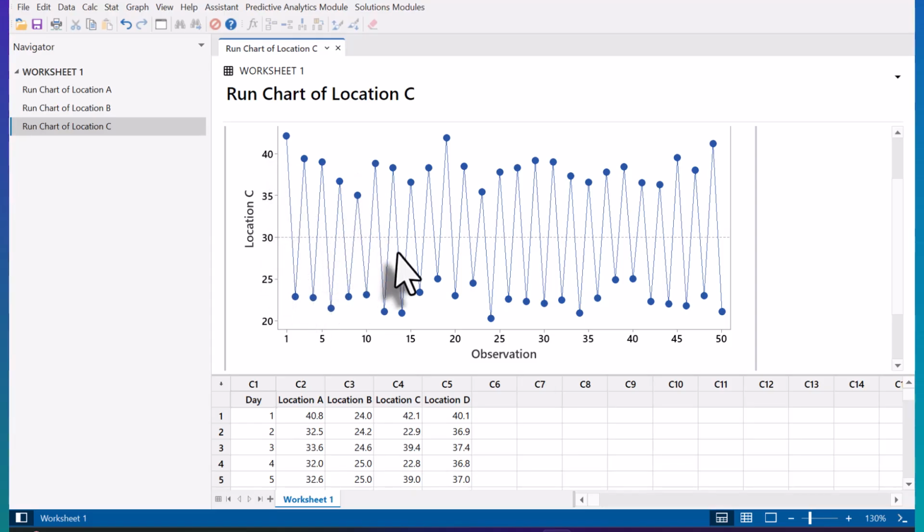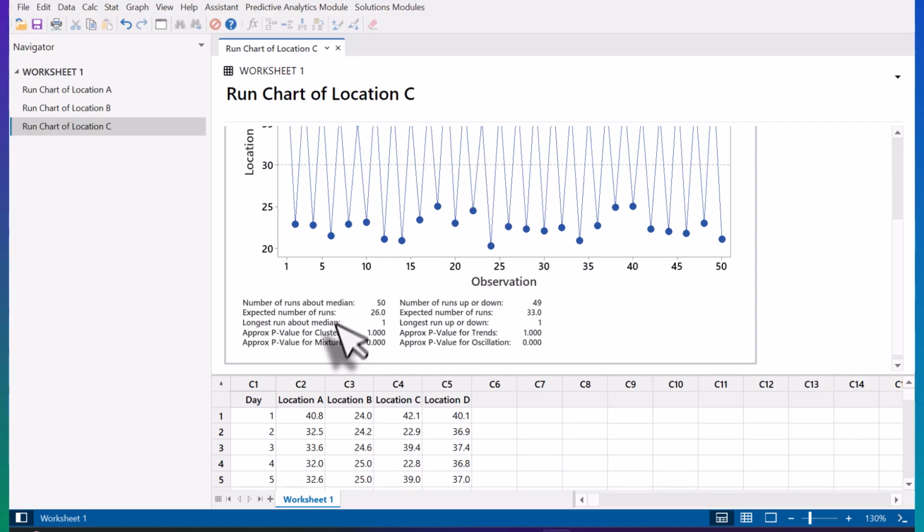Just observe every single point. There's high, low, complete zigzag, right? And then if you scroll down here, now let's look at this left hand side. So the number of expected runs about the median are 50 versus the expected of 26.